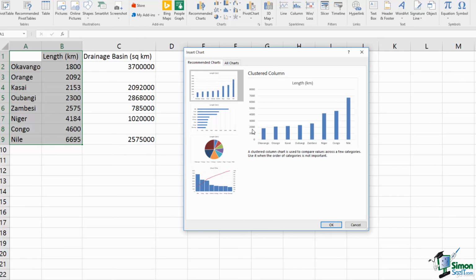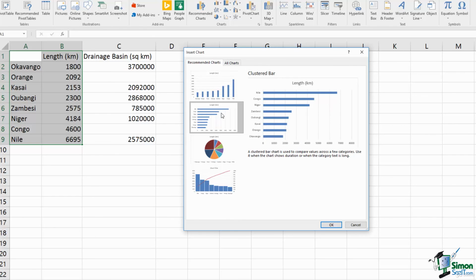Now note the little summary underneath the chart. A clustered column chart is used to compare values across a few categories. Use it when the order of categories is not important. The second option it offers is really similar, but it's flipped over. It's what's called a clustered bar chart. This time the categories are on the vertical axis, the values are horizontal, so you're looking at the lengths of the rivers as horizontal bars.